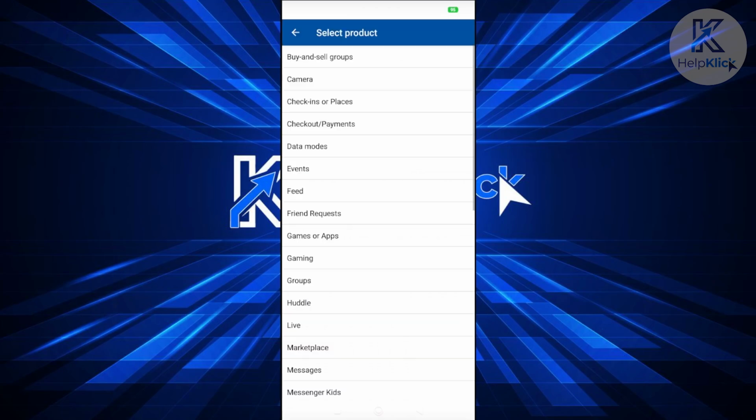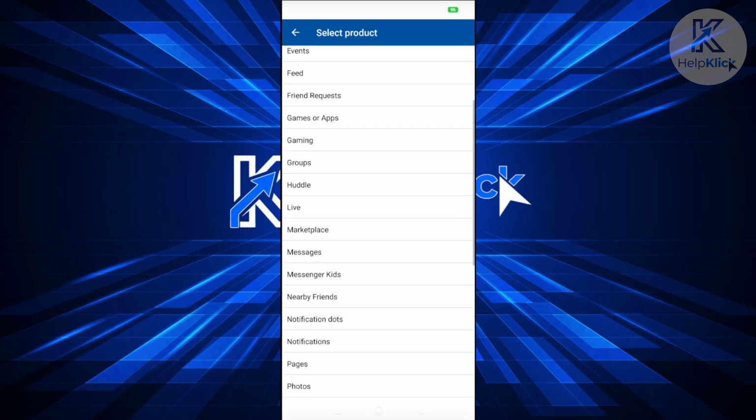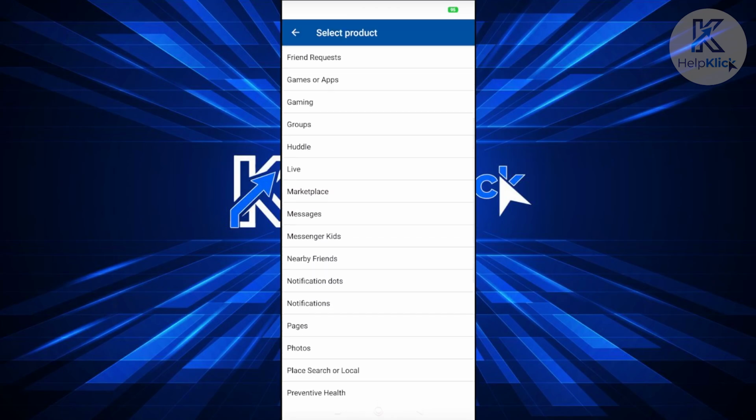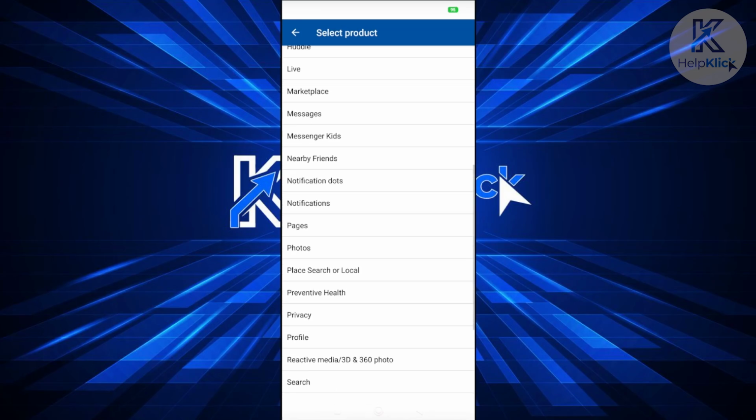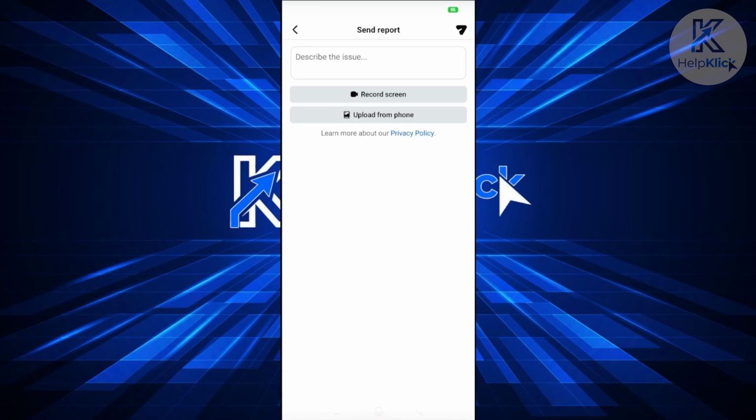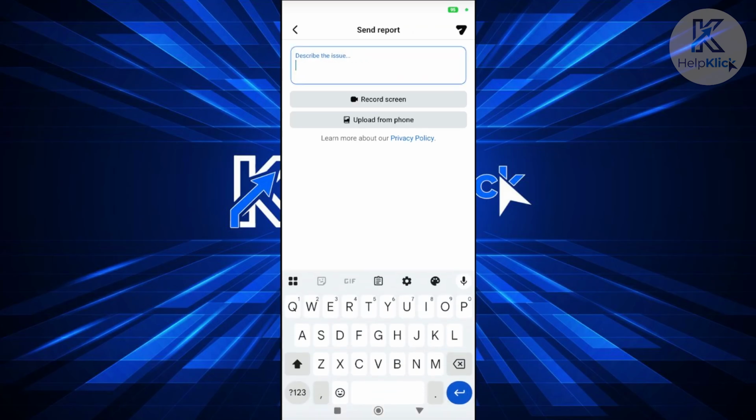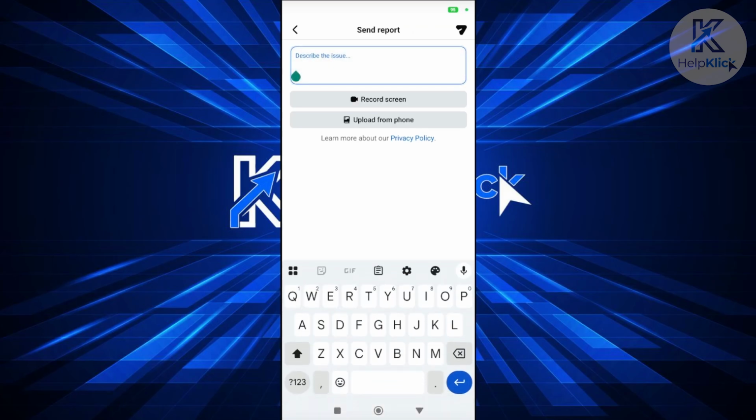Click on don't include, and scroll down a bit until you see the option that says profile. Once you click on profile, type in the following. And again, depending on what you're going to add in here, the possibility of you viewing this profile may be possible.